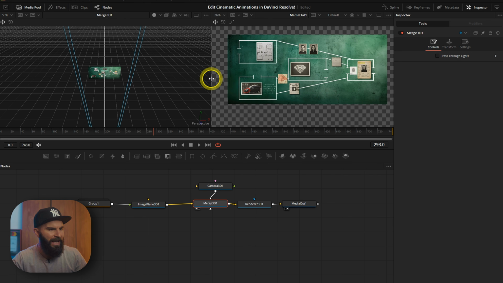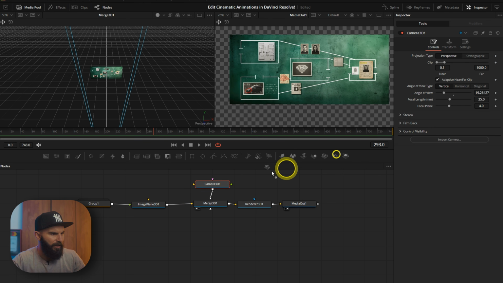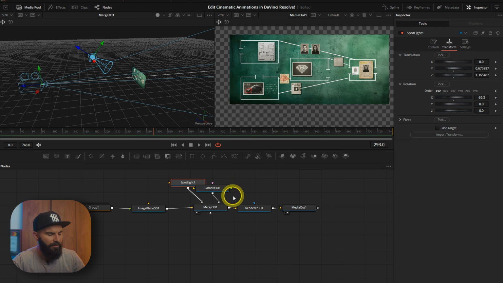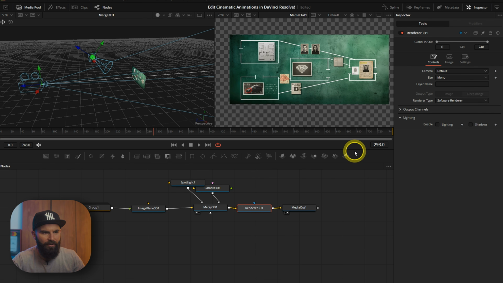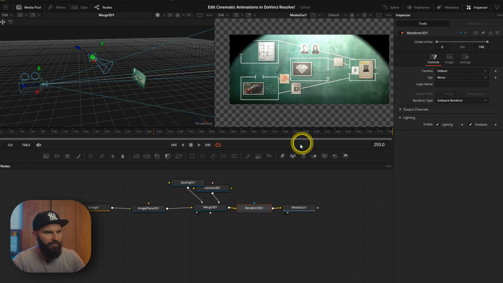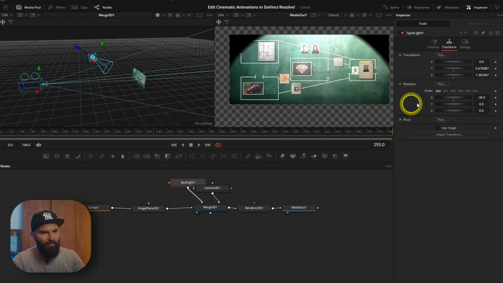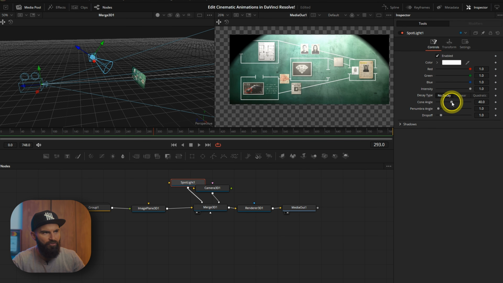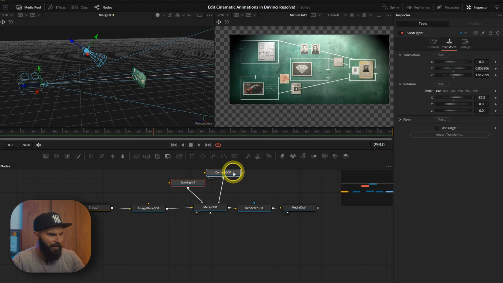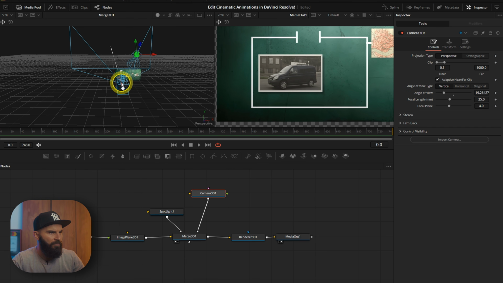So the next thing we'll add in is a light, make it a little bit more cinematic. Selecting the Renderer 3D node, enable lighting and shadows. Now go back to the spotlight and we can adjust some controls here. The control drop off and everything like that, so we can get a nice cinematic look. Now we can select our camera, position this over the van.